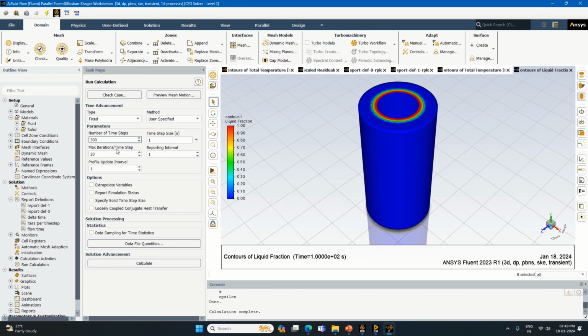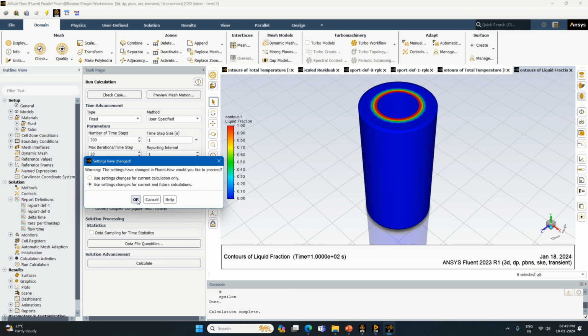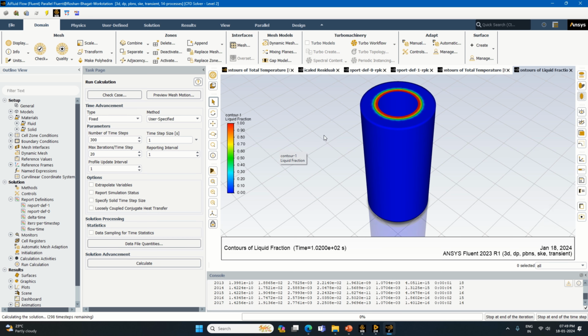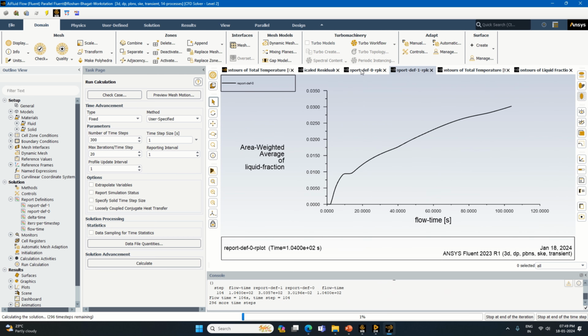Okay, now let's run it one more time for around 300 seconds and just see how the variations are. We'll run the simulation, and once it is completed, we'll check the variations in temperature, the variations of the liquid fraction, and how the color contours are observed for total temperature as well as the liquid fraction.